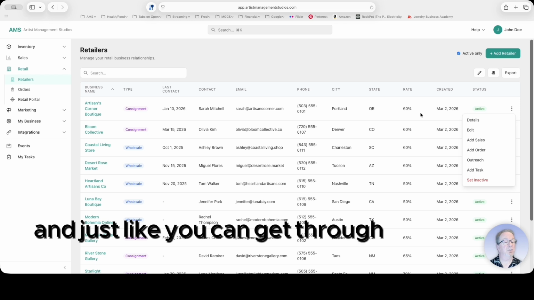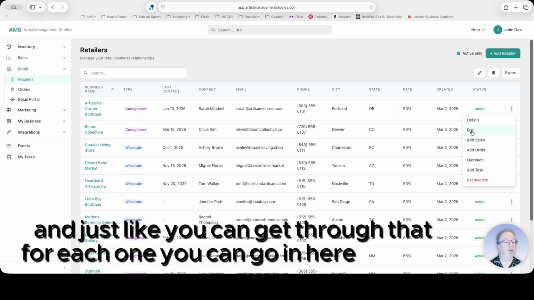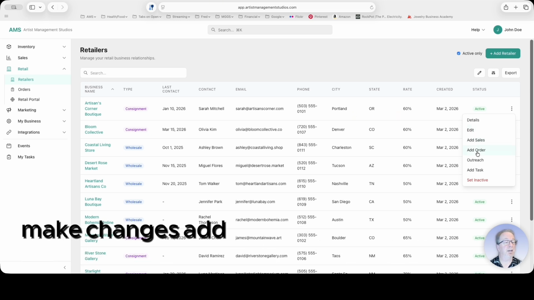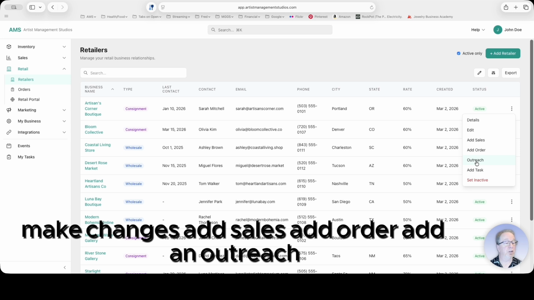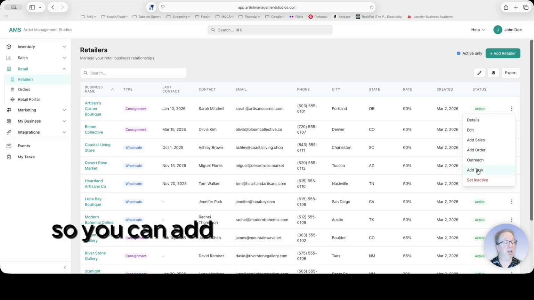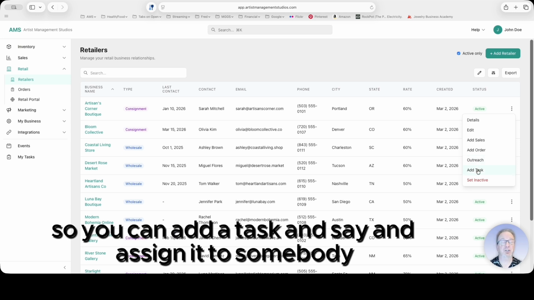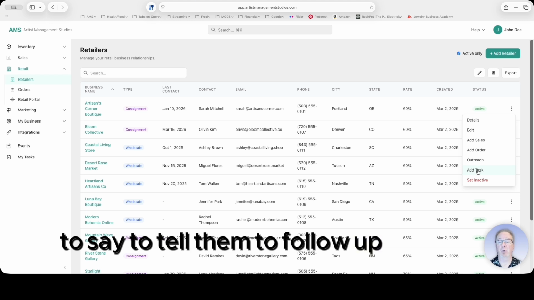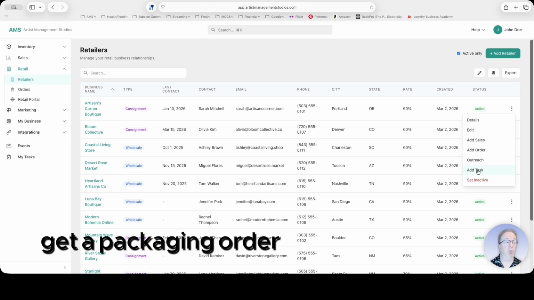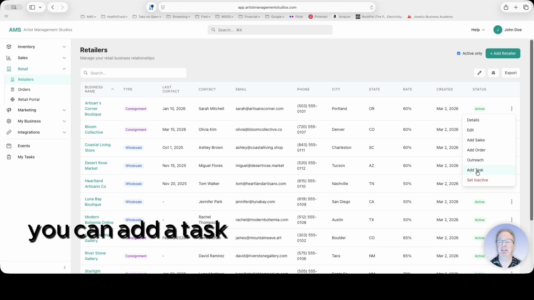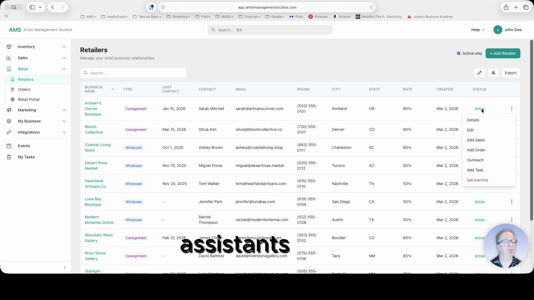And just like you can get through that for each one, you can go in here and edit, make changes, add sales, add order, add an outreach, add a task. So you can add a task and assign it to somebody to tell them to follow up or get a packaging order together. You can add a task and assign it to one of your assistants.